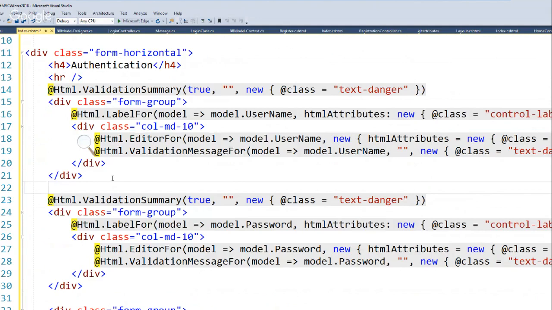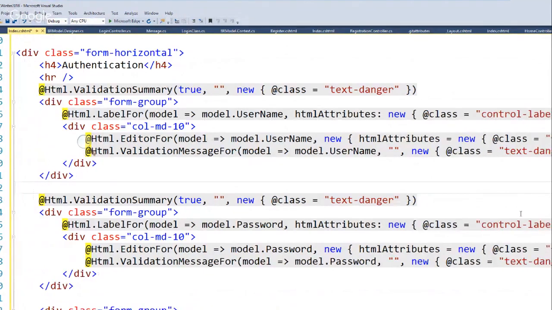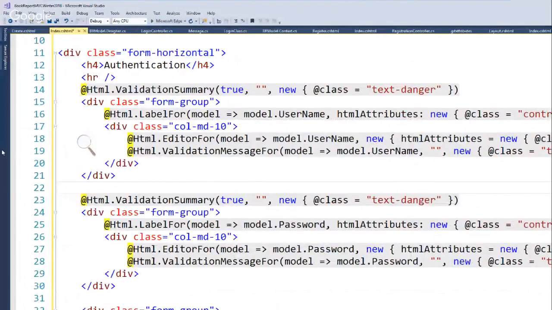You do a label for, and basically this is the label for the text box. And then you do an editor for. Editor for is the text box. So we're doing an editor for username, all right? And then we're doing the validation message for that text box. Now, I suspect that if you really wanted to, you could probably lose the validation and just do the label for and the editor for, right? Because that would give you the label and the text box.